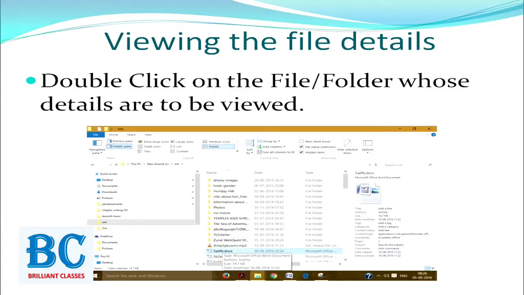If I want to view the file contents, or I want to view the folder contents, I simply double click on that particular file or folder that I want to view. I can see all the contents, whatever subfolders, whatever files are there inside a folder, or I can see the contents of the file by simply double clicking on it.